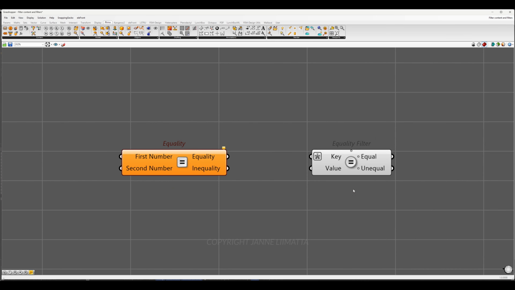We have old components that look very similar to the new ones, like equality, but with equality you could only compare numbers and you would have to construct a filter part yourself. And with the equality filter you can compare more types of data than just numbers, and you don't have to construct the filter yourself anymore.